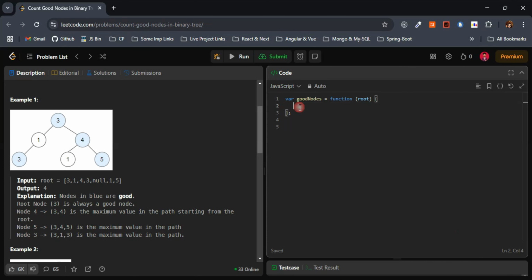So let's start writing the code. Initially, what we will do, let's consider the helper function dfs. I'll just give here dfs. As we had discussed in the approach, let's go with the two parameters. One is node and max so far.